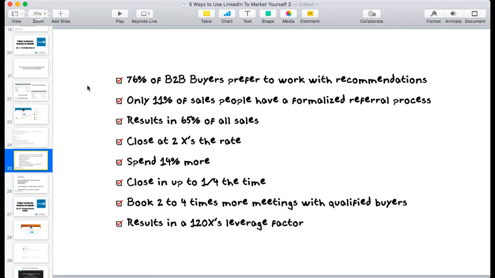76% of B2B buyers prefer to work with recommendations. Well, you're being recommended or referred to people as well. The Word of Mouth Marketing Association says that only 11% of salespeople have a formalized referral process. Now, BNI, if you're part of Business Network International, they say it's only like 3% or 4%, I think. But I'm going to use 11% because I'm an eternal optimist that all salespeople are awesome. The results are that 65% of all sales are generated, not via LinkedIn, but via recommendations.